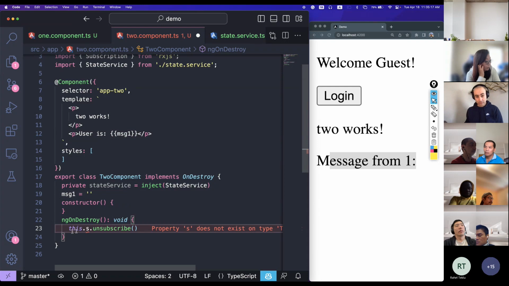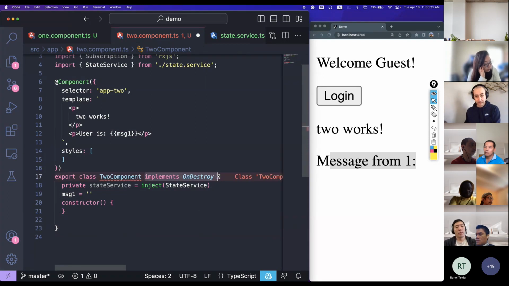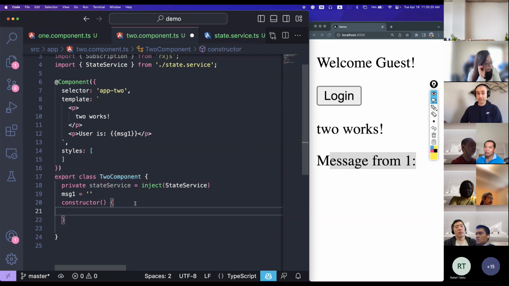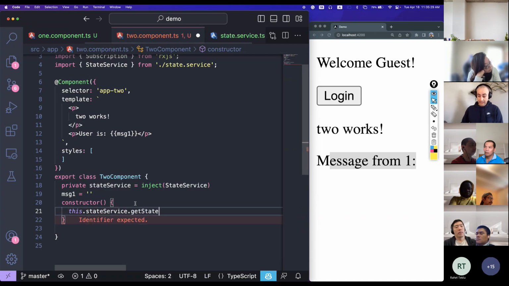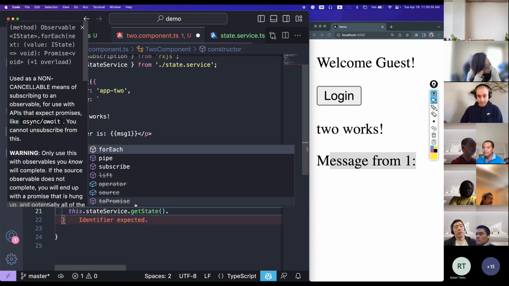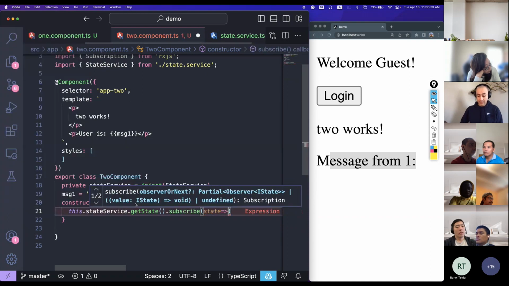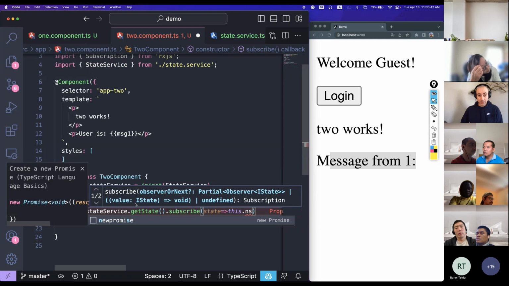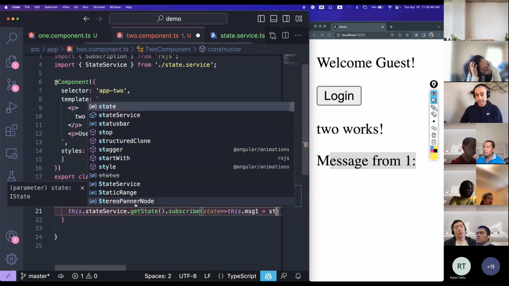And now, of course, we need to remember ngOnDestroy and all this stuff. I'm going to skip that part and then subscribe. So I can say this.stateService.getState, and then I can subscribe, and I will receive the state. And after I receive the state, I'm going to set the message 1 to the user full name.